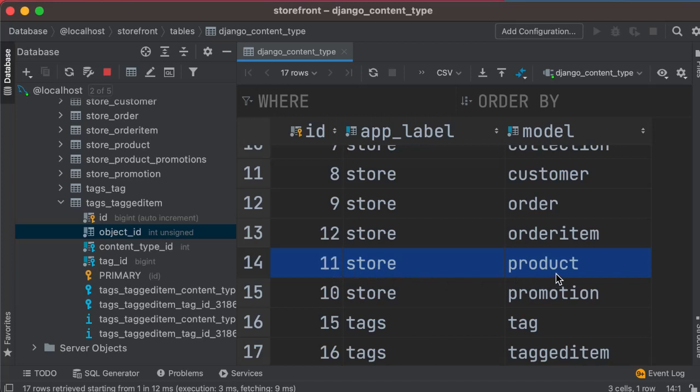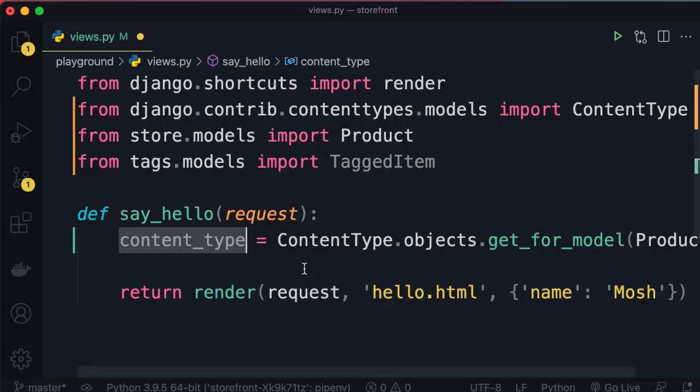Now you might be wondering why we're not just using the number 11, because we cannot rely on these numbers. In your development database, the content type ID for product might be 11, but in your production database, it might be something else. That's why first we have to find the content type ID for the product model.